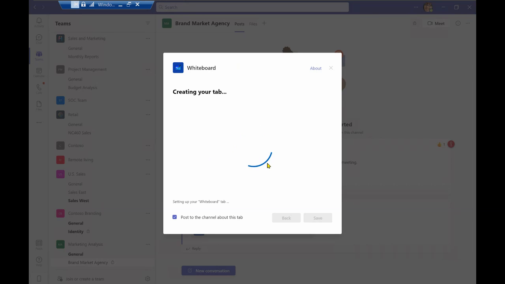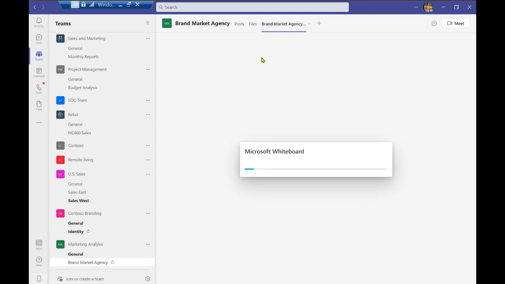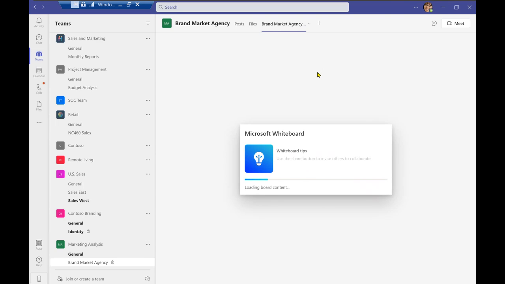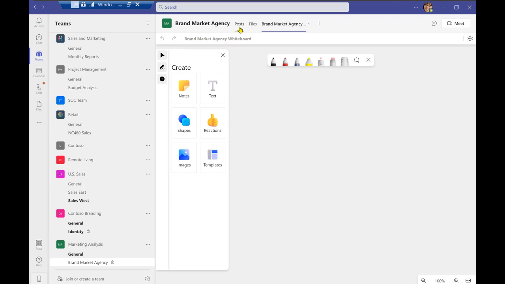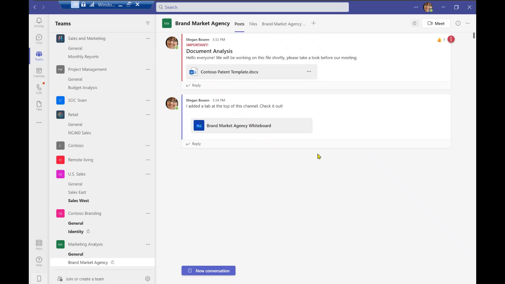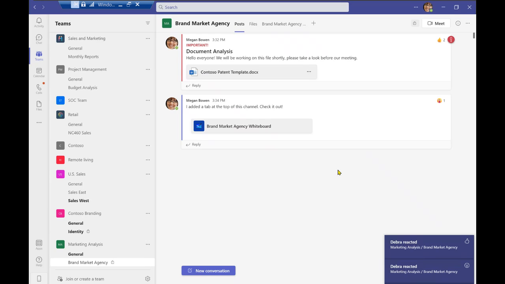Please allow it a moment to load. And as you'll see, the whiteboard generates right over here. But if I go ahead and return to my post right over here, you'll see that there is another post about the whiteboard over here as well. You see that my colleagues are fast to react and interact with this post, which I really appreciate and shows that constant collaboration and communication within your teams and channels makes it quick and allows for that work to be in one place.